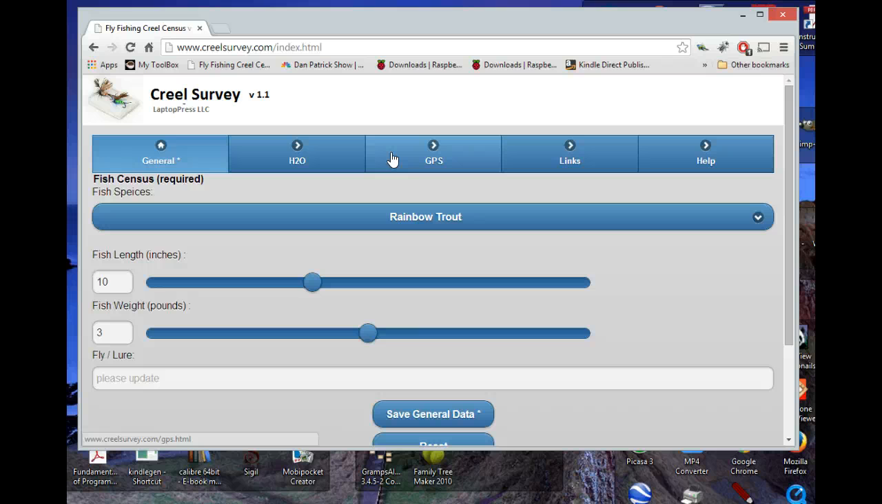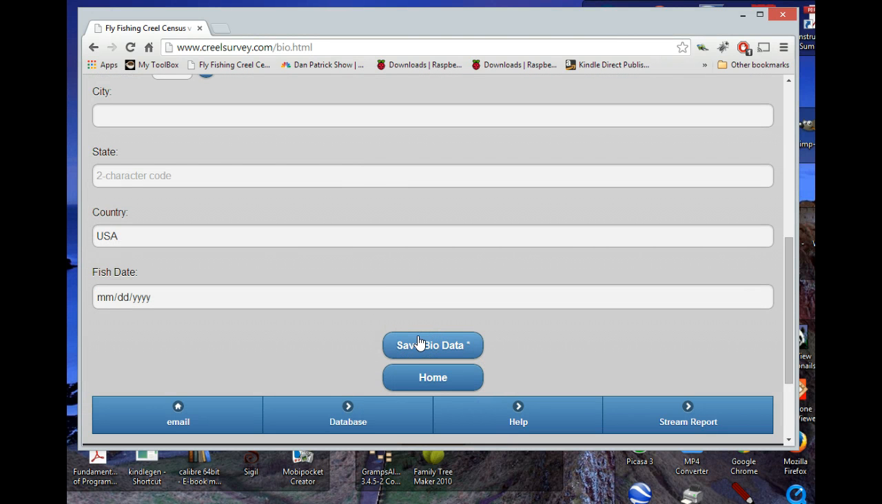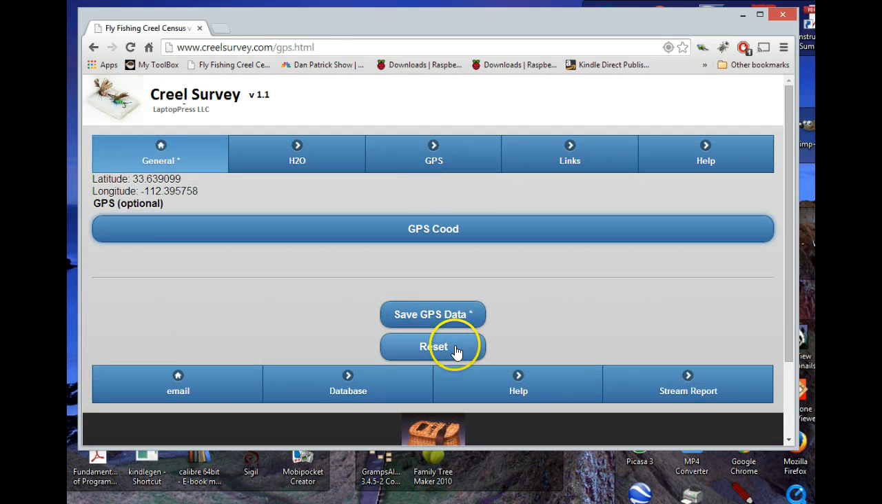The only thing you'll have to do, if you expect to update our database with it, which we would encourage you to do, is that you also must save the data, fill it all out, save the bio data, go to the GPS information, get a GPS coordinate, and then save that data. And then finally, when you've got these three buttons populated as much as you want to, you can either email or send it directly to the database.